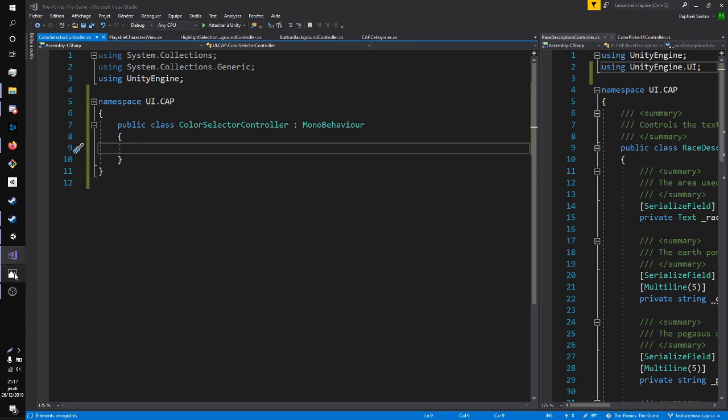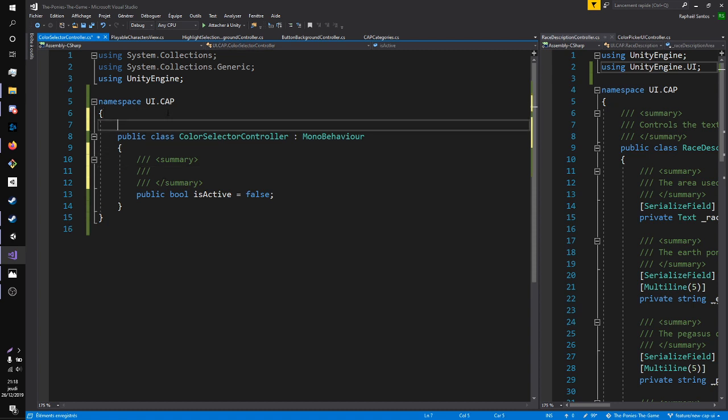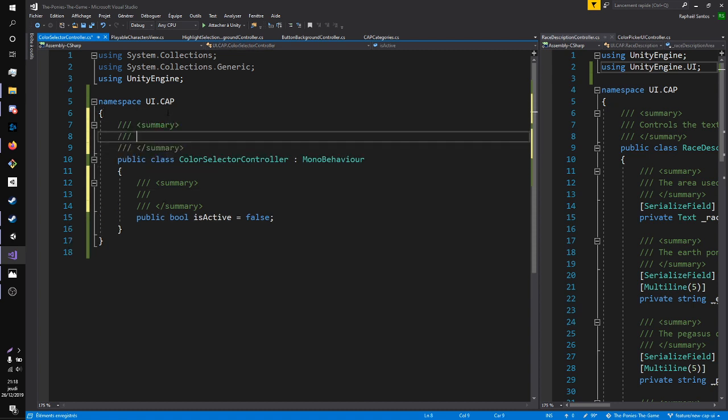What we want to keep in mind first is if the controller is activated. So we're going to put a boolean called is active, and we'll put this by default to false. Yeah, to all the programmers out there, comment your stuff. It's really important. Controls the color selector panel.